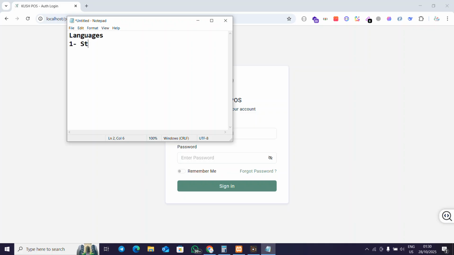One, I use Stimulus JS to handle most of the JavaScript in simple terms. So the JavaScript I've used is more of Stimulus JS. In case you don't know how to use it, don't worry. I'll make a video and teach you how to use Stimulus JS.